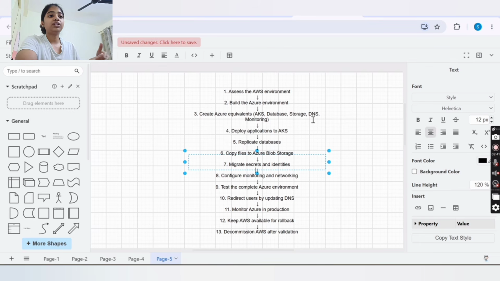Then first start with deploying the application to AKS. The preferred way is that we use AKS instead of doing it on VMs. Then we'll start replicating the databases. We won't stop AWS services. We'll start replicating and creating it on Azure, start copying files to Azure Blob Storage, migrate secrets and identities, configure monitoring and networking, test the complete Azure environment, and when the testing is done, we need to redirect users by updating the DNS.